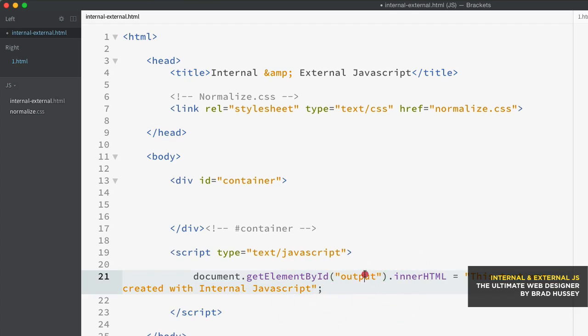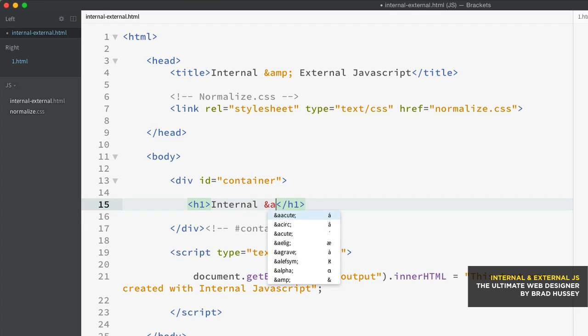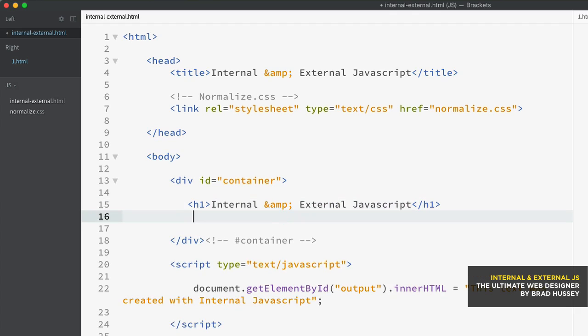Well, of course, this isn't going to work because we don't have an element with the ID of output yet. So let's start off and add just a level 1 heading, and we'll say internal ampersand external JavaScript. And now let's add a paragraph tag and give it the ID of output and leave it empty because JavaScript will do the rest. So save it and view that in your browser.